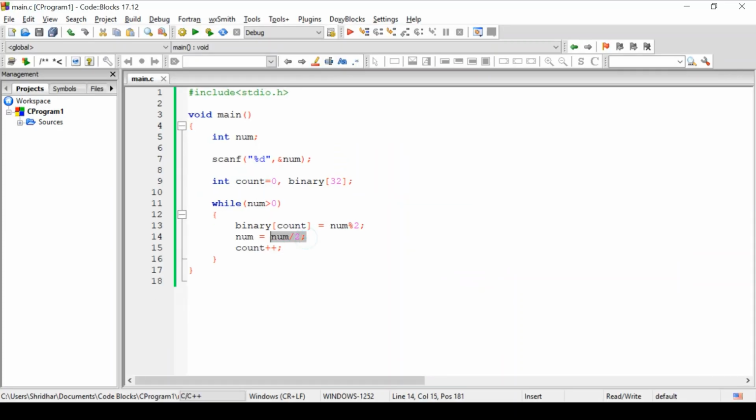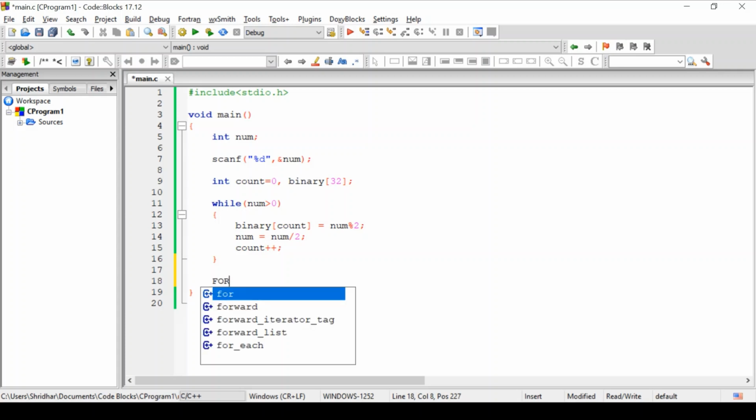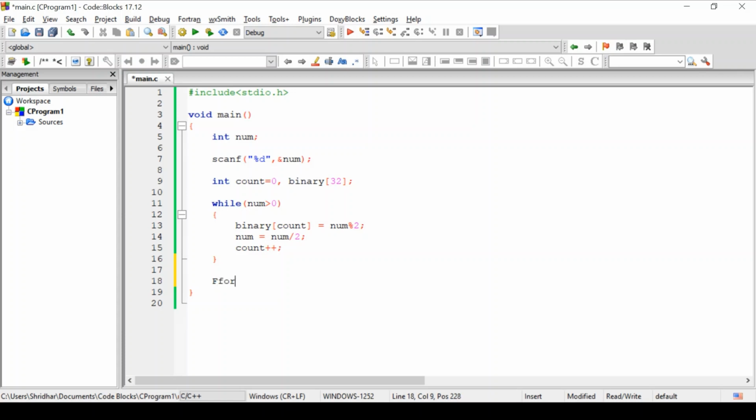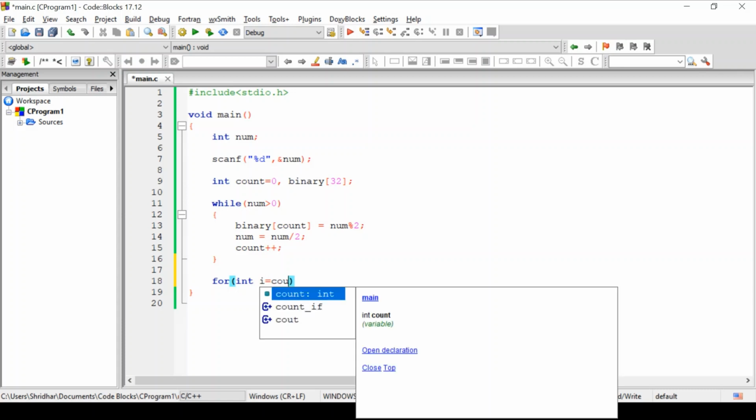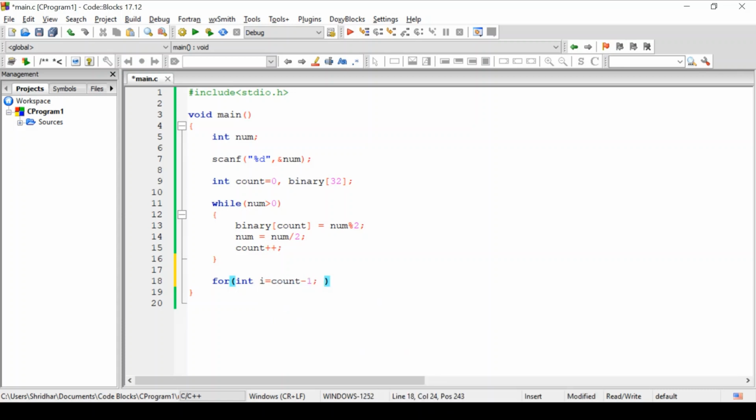So every time before dividing by 2, we are going to take that remainder, because this mod will give us a remainder, and we are going to store it in an array. So now this binary array will have the number in reverse form. So our job is to print that number in reverse. So we'll say for int i is equal to count minus 1, we have to print it from reverse. So from count minus 1 to 0 we have to print.